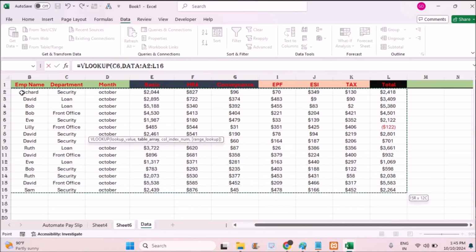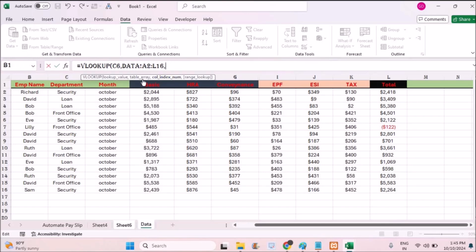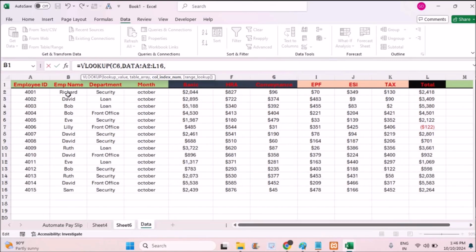So everything has been selected. Now I'll give a comma here. After that, the third argument is the column index number. For example, if I want the employee name, I'll give the second column. If I want the department, I'll give the third. For now, I want the employee name, so I'll give 2 and a comma, and for exact match, I'll give false. I'll close the parenthesis.